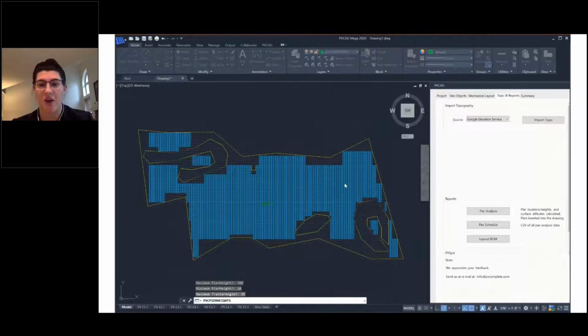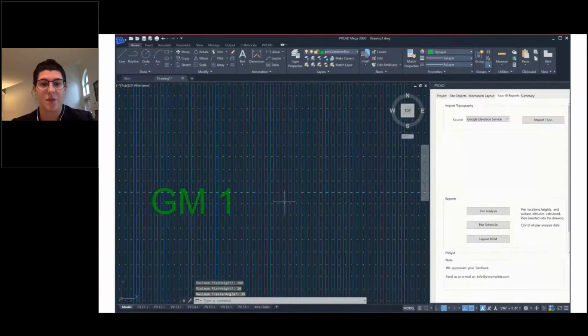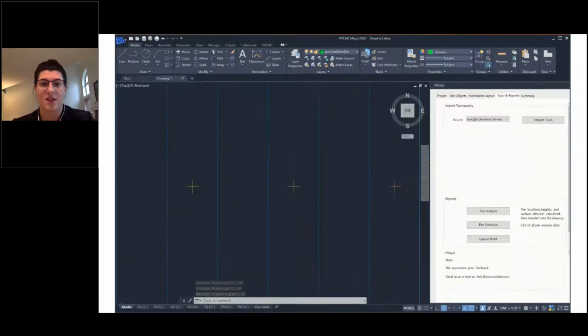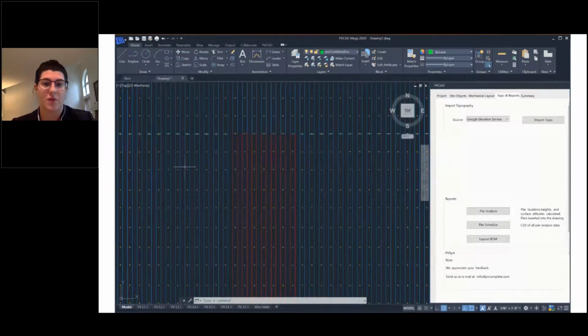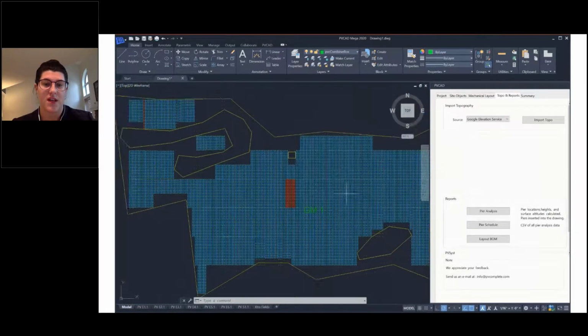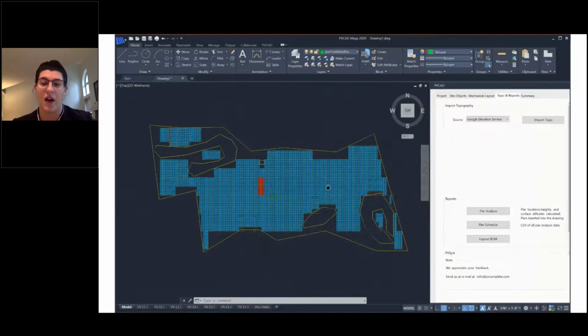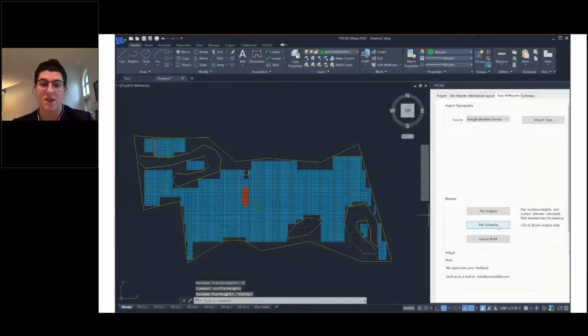And this is based on our tracker configuration that we defined earlier. And so when we zoom in, we can see these little yellow plus signs that have been placed for every single pier. Blue trackers are within both pier and slope tolerances, and red highlighted trackers failed either for slope or pier tolerances.